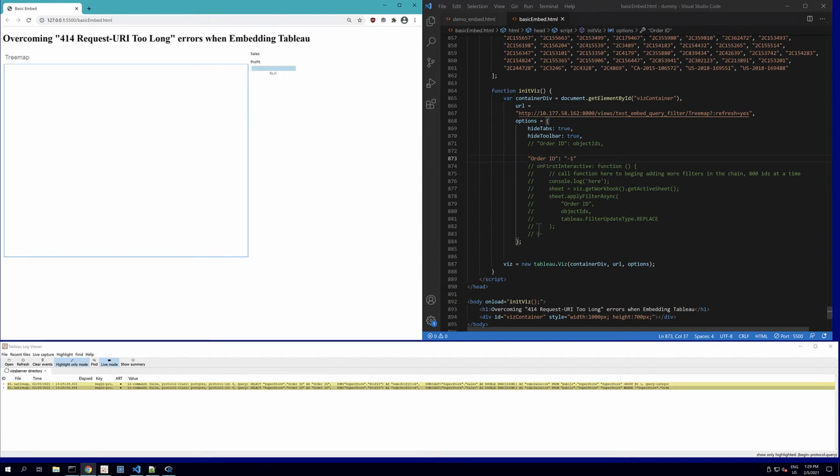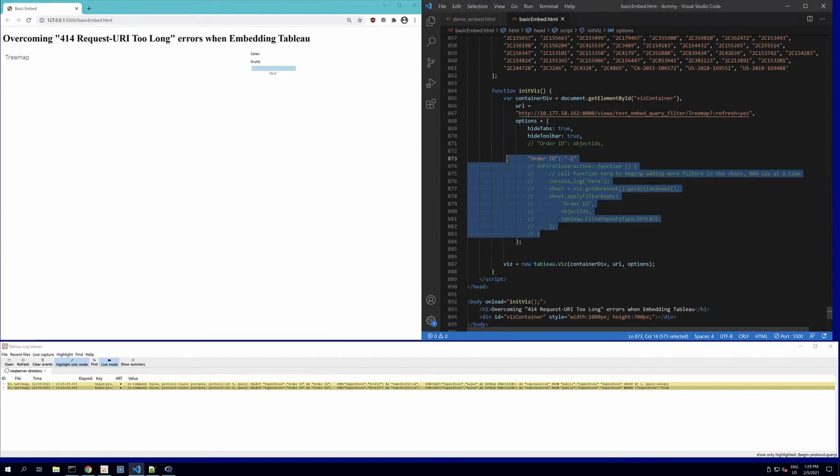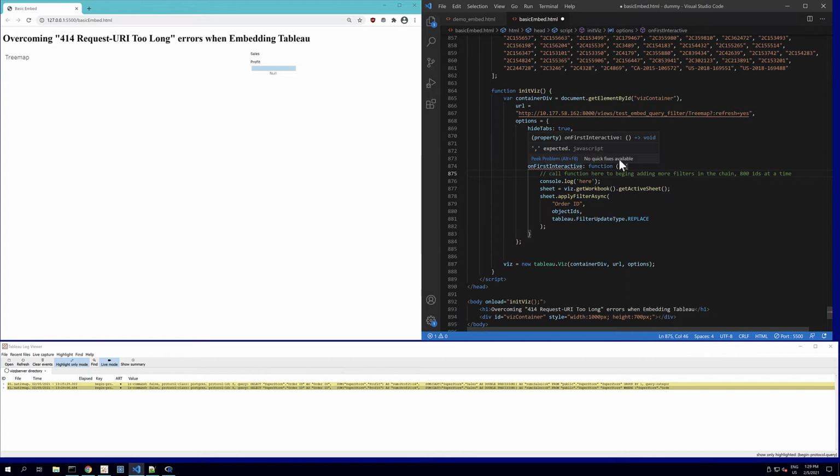So what we do next is, let me uncomment this one. Tableau has this nice little on first interactive function that we can call, which is fired only when the viz is fully loaded. So the viz is fully loaded with those options, and after that, it immediately fires anything we want to call within here.